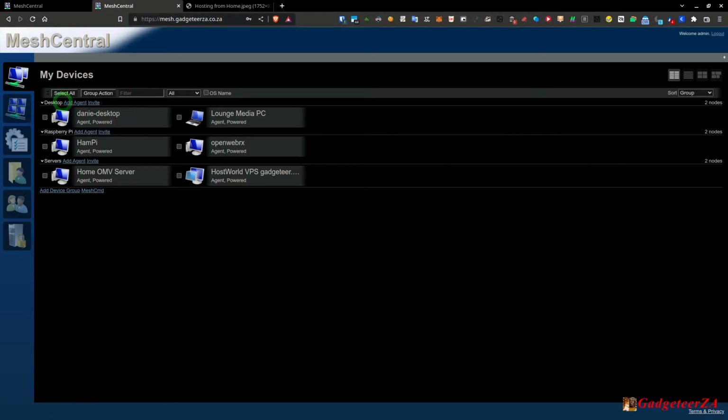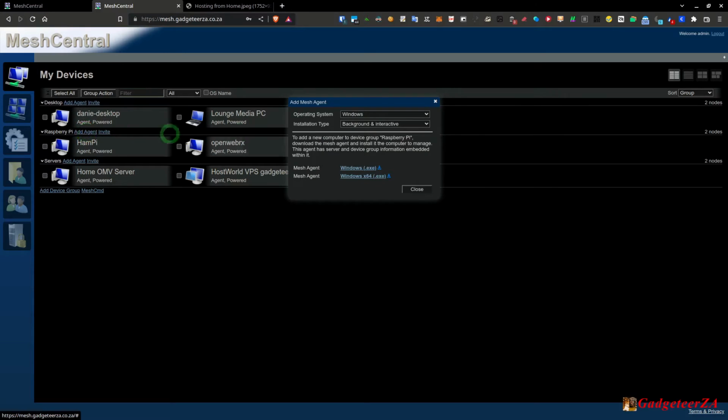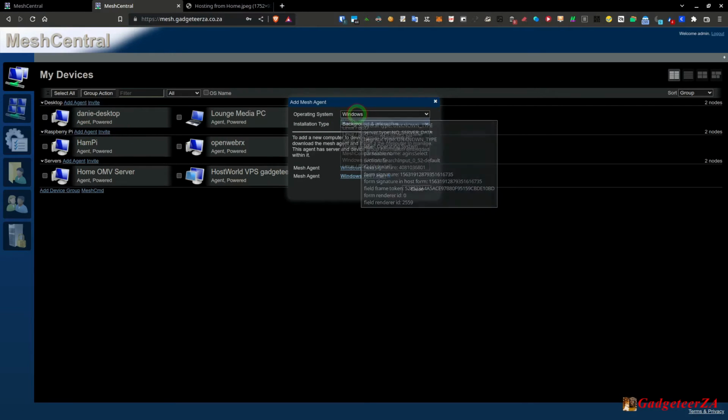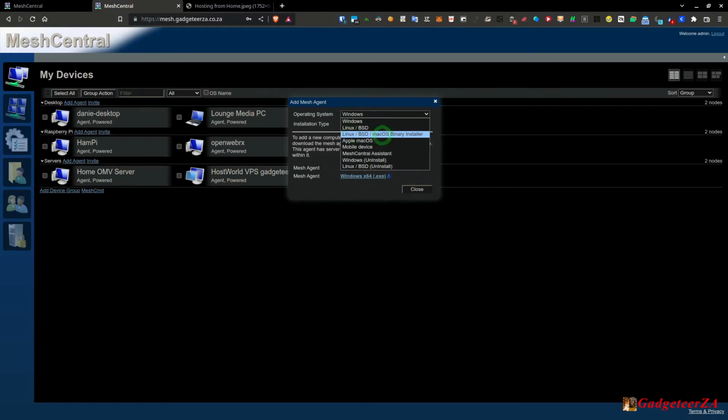Okay, and then the other thing I can just show you, last thing maybe, is if you want to add an agent, you add it to a particular group. So you stand on that group and you say to it, add an agent. The reason why is because it'll actually appear already inside that group, ready to go. So you could say, is it going to be for a Windows computer, a Linux computer, a Linux binary installer, Apple OS, a mobile device, which I think is Android only at the moment, MeshCentral Assistant, Windows.